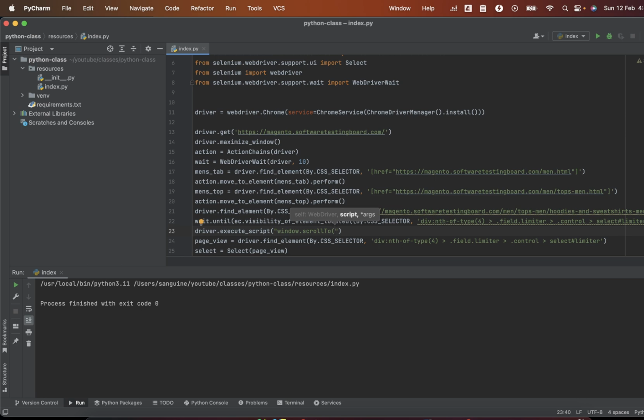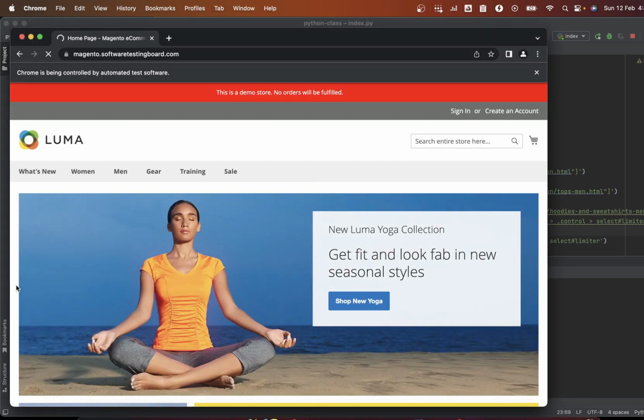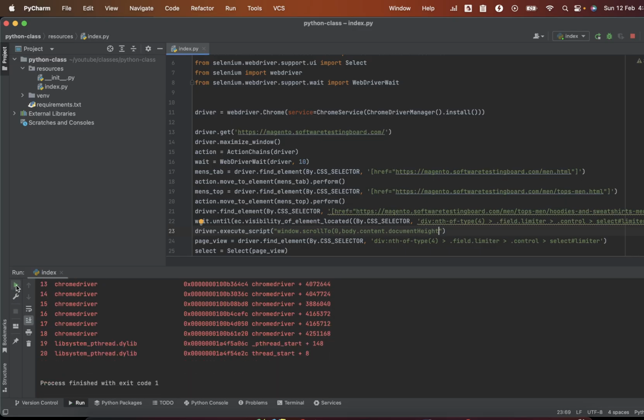and you scroll to 0, and then the body, dot content, dot document height. I think this is just too long. I'm not sure if I got it right, but let's try it and see if it scrolls down. If it doesn't scroll down, we'll just Google the right way to do it, because it's not something you need to memorize. Once you know what you need to do, Google is always there. Oh yeah, it is wrong. So let's see how to get this right.